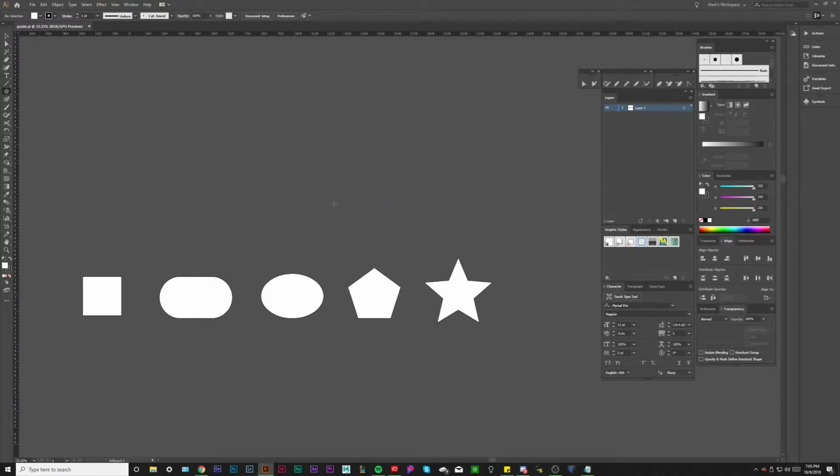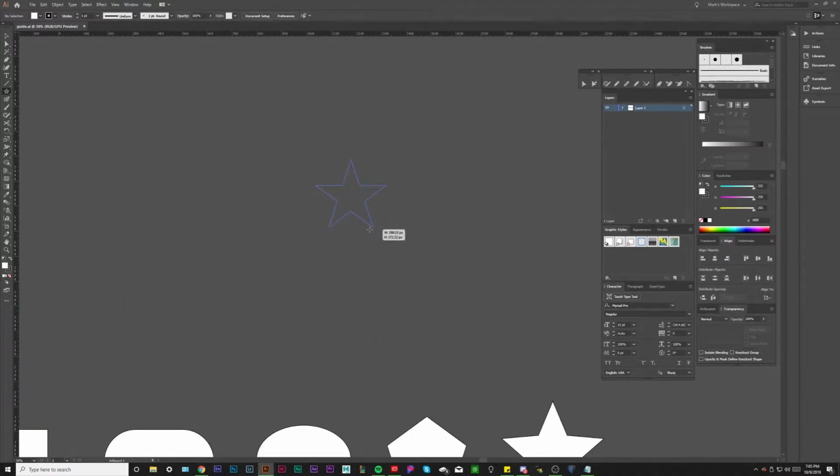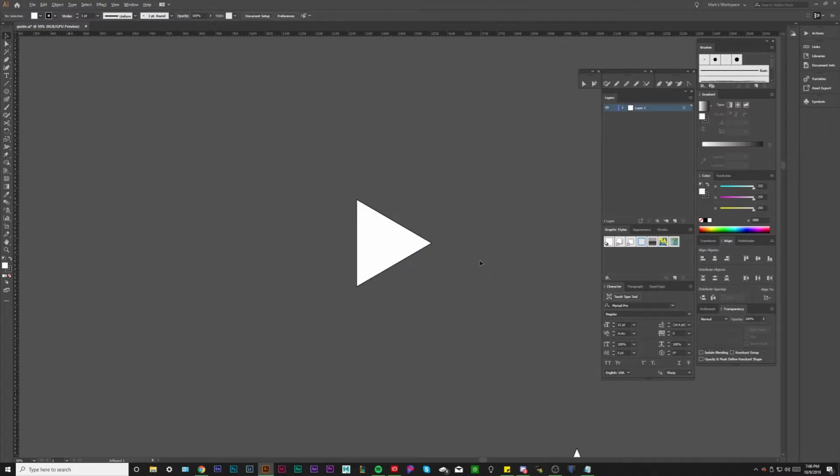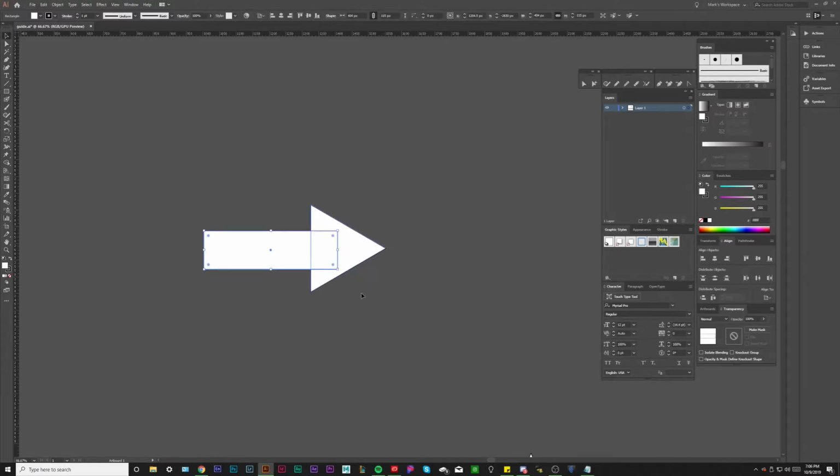Just like a little fun inspiration here, if you ever wondered how to make a perfect arrow without actually hand drawing the arrow, you take the polygon, you make a triangle, right? So now I have a triangle. I can turn that like that, and then I just take my rectangle, and then I can click together the arrow and the rectangle.